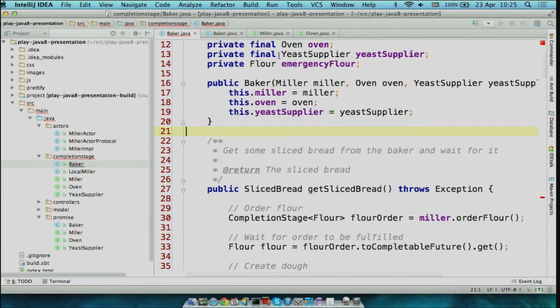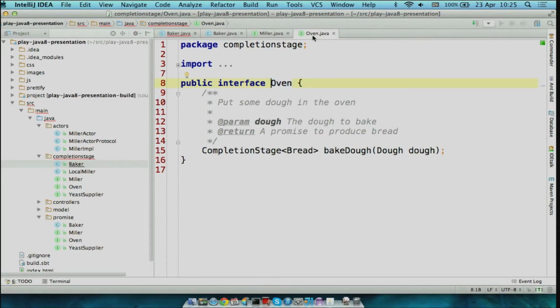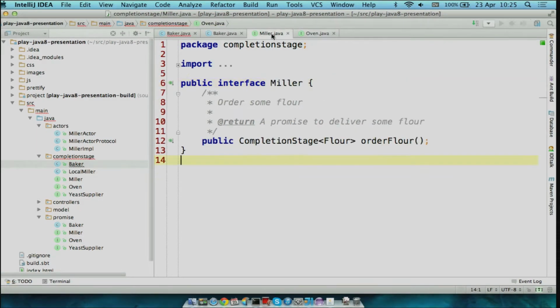And to do that, he needs to order some flour from a miller, and he'll also need to bake the bread in an oven. Now, looking at this miller interface here, we can see that when you order some flour from the miller, it doesn't return that flour immediately. It returns a CompletionStage. I'm going to use the words CompletionStage and promise interchangeably, but I'll probably say promise more often because it's shorter. So the miller returns a promise for some flour.